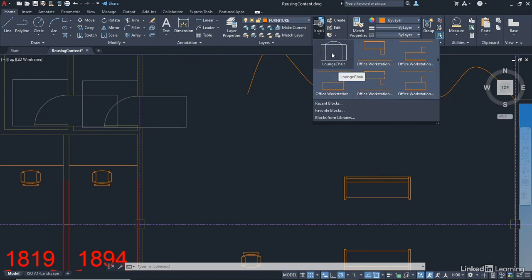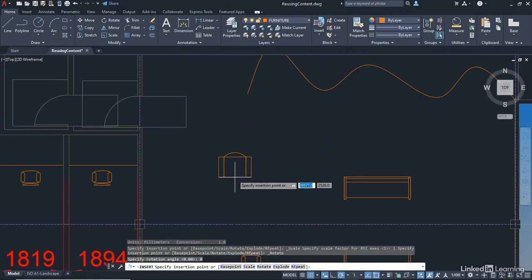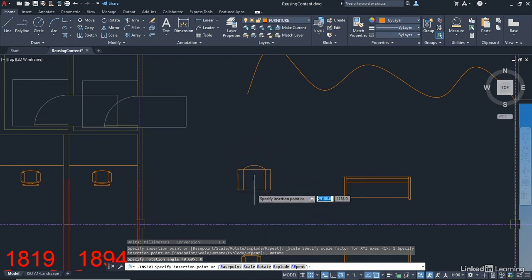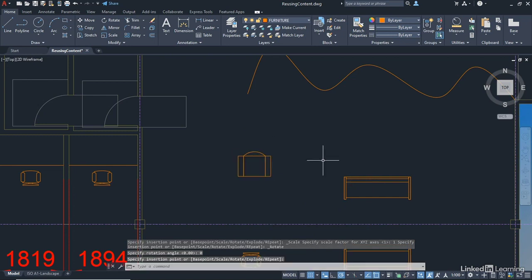But when I click on lounge chair and come in, there's our lounge chair. You can see the insertion point that I set up. All I've got to do now is click. Now you'll notice before I click, I can right click, I can specify a different base point, I can scale it, rotate it, explode it, or repeat, which means I can add more than one block. I'm not going to worry about that. I'm just going to click once here, roughly where I created it, and there is my block reference.